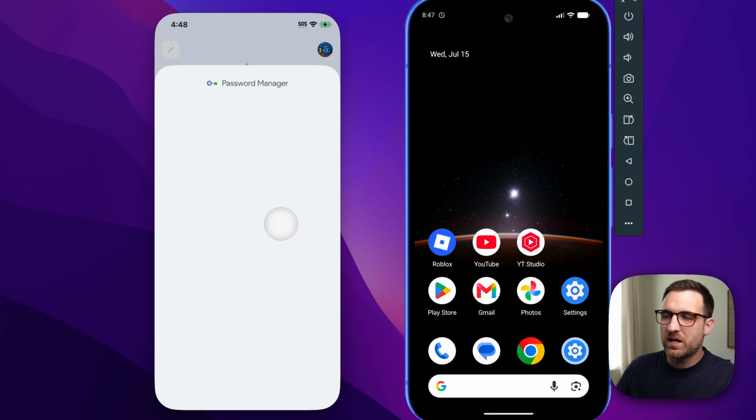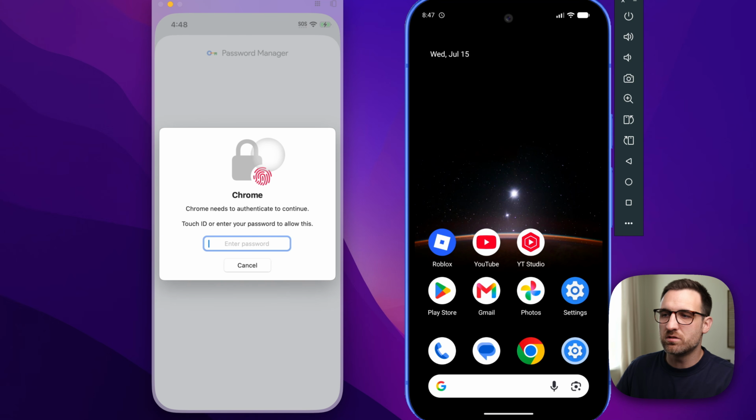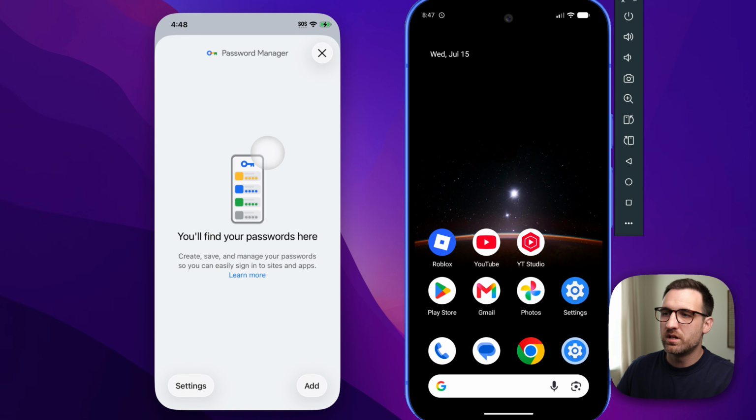But we can tap on Password Manager, and once we authenticate with our phone's passcode, it's going to take us to any passwords that we've saved within the Chrome browser. So this might not be just the Google account. This is anything with your Chrome browser that you save passwords. And you might just switch different Google accounts if you are trying to look for the password on a specific account, but you'll find them here.